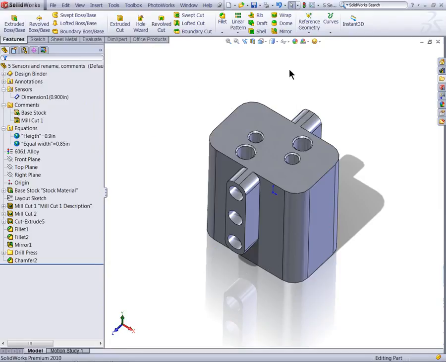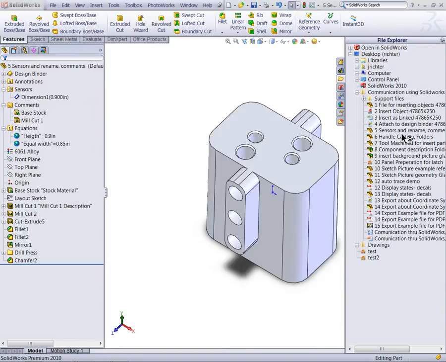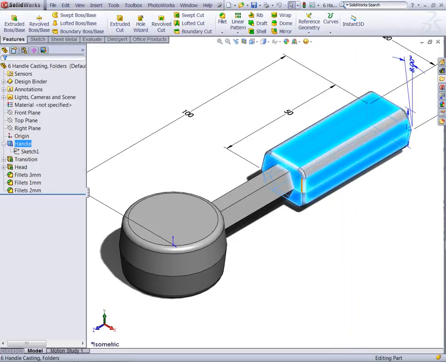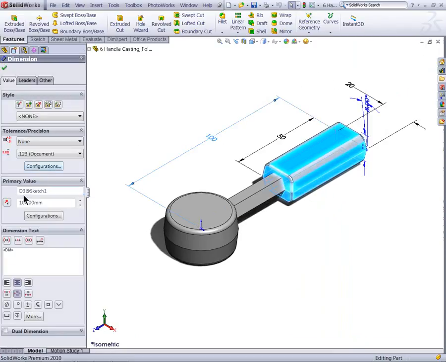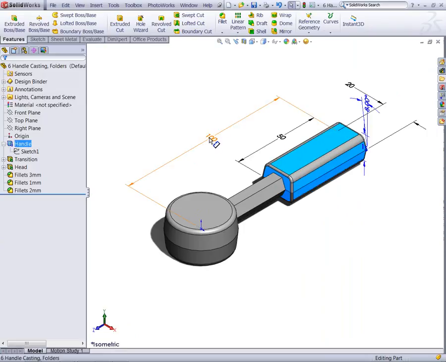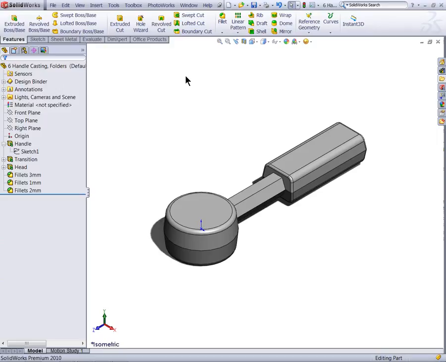And with that, I'll open my next file. And the next file that I have here is a casting. And on this casting you can see I've already renamed a few of the features. If I wanted to rename some of the dimensions, again you just select the dimension and specify the new name. And I got the length named, now I'll do the width. One of the reasons I might name my dimensions is for use in an equation.